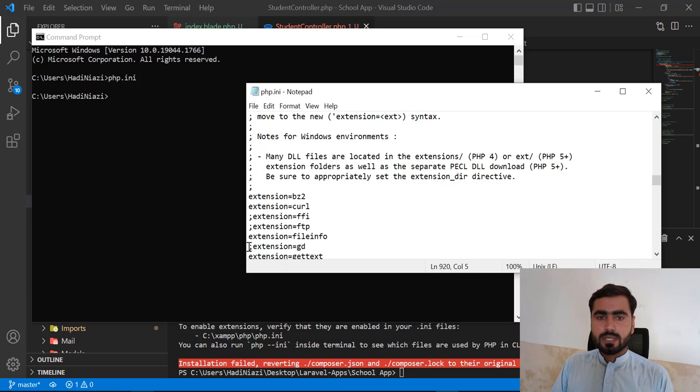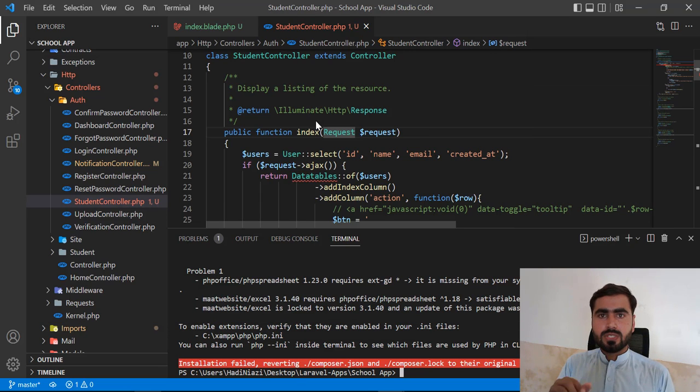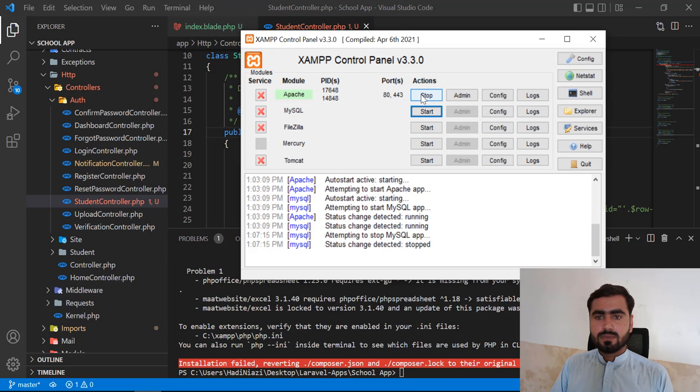So when you are in the php.ini file, if there is a semicolon added, it means that this line is commented. So how to uncomment this? Just remove this semicolon and it will be uncommented. Save this one, close this, and there is one more step. You need to restart your server, otherwise your changes are not going to work.